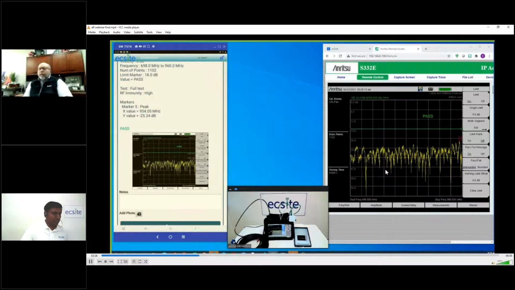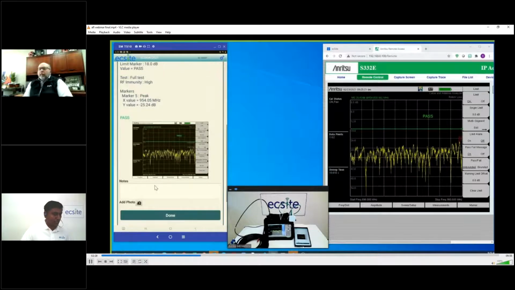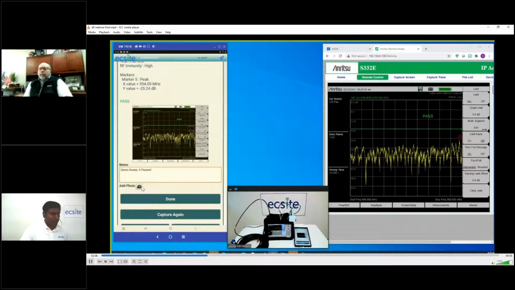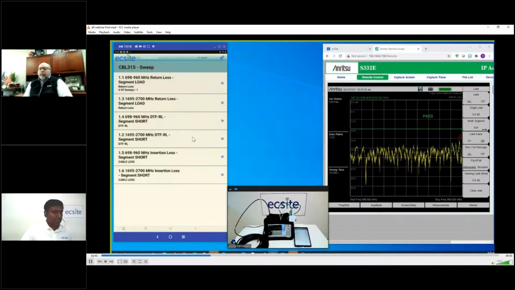If I need to alert the RF engineer, I can enter comments. I can take a picture that is specific to a test. For example, a PIM test is often required to do a DTP, distance to PIM, and also take a picture of the environment. So you can take a picture that is specific to the test and click done.